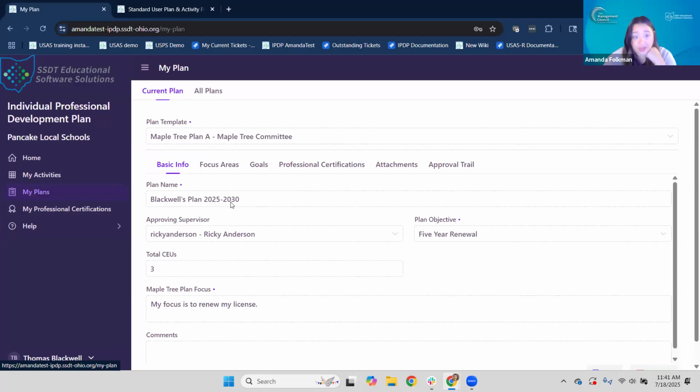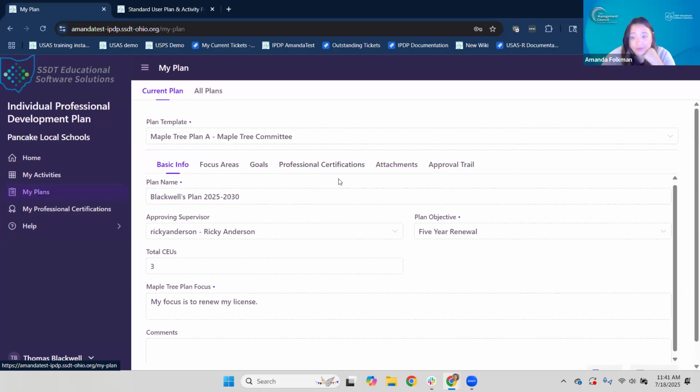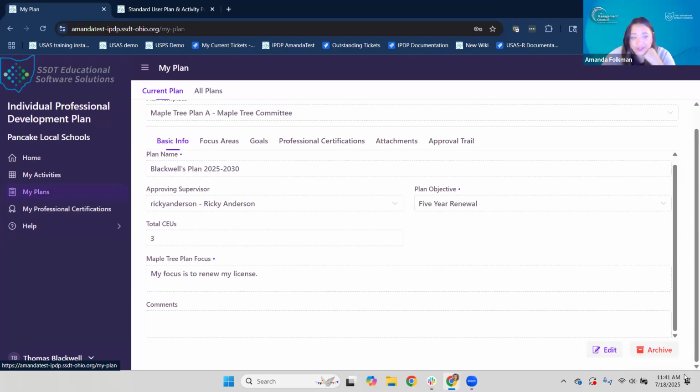But once they get to the spot where all activities for the plan are approved, they're done with this plan and they want to create a new plan for the next plan year, for the next license. Once they're ready to wrap this up, if I scroll down here, at the bottom we now have this red button that says archive.